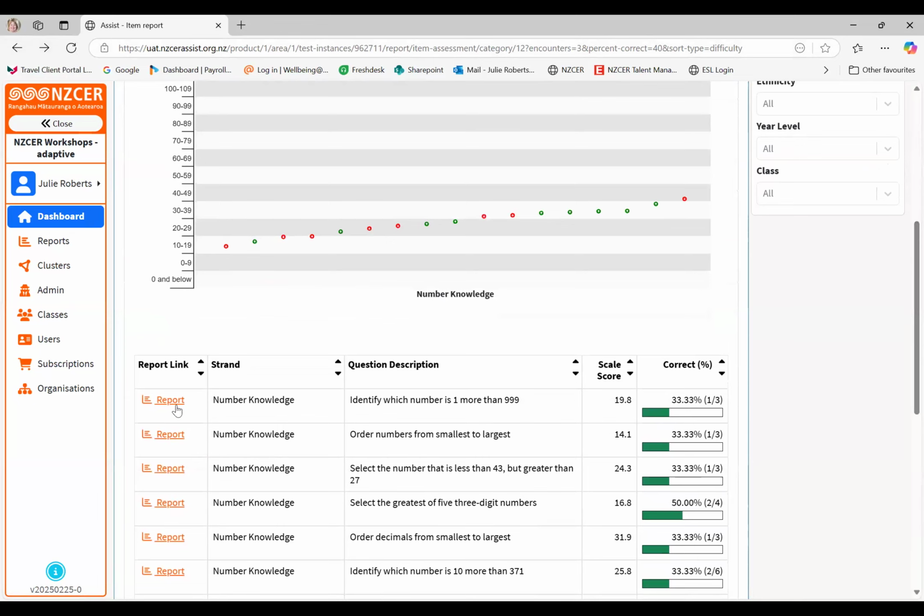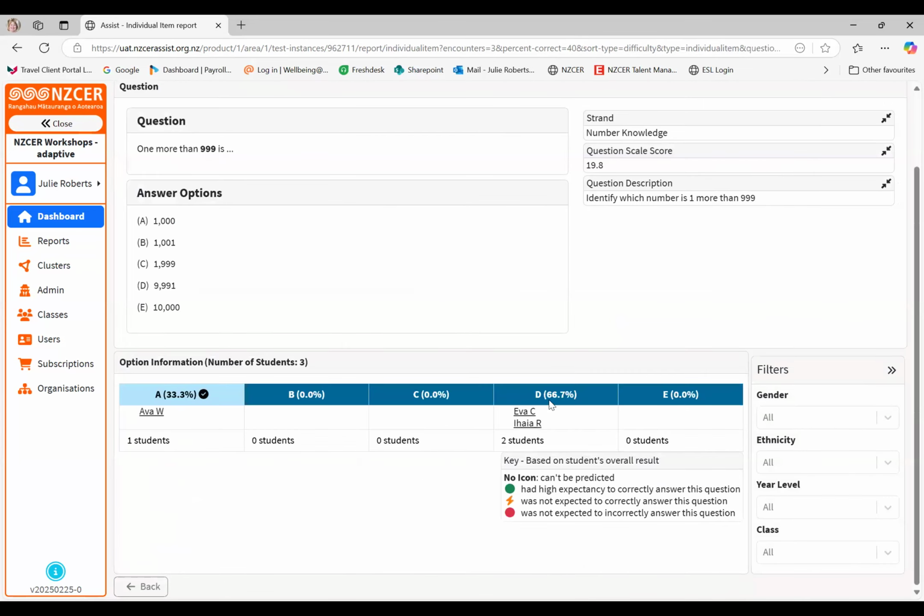So one more than 999. Only one of the 3 students got that. Yes, both of these students here. Oh, they just added one on the end. I need to work on numbers and 300 moving to 4 into the thousands.